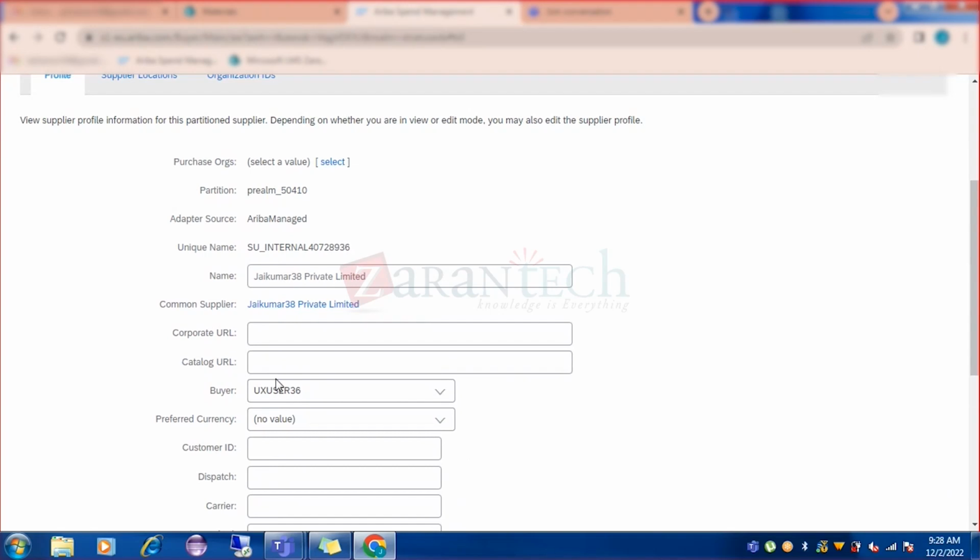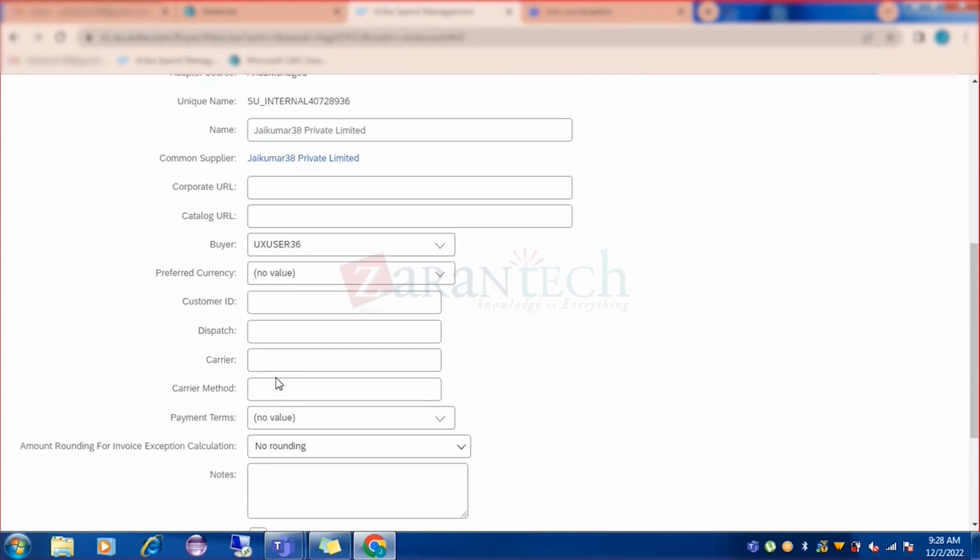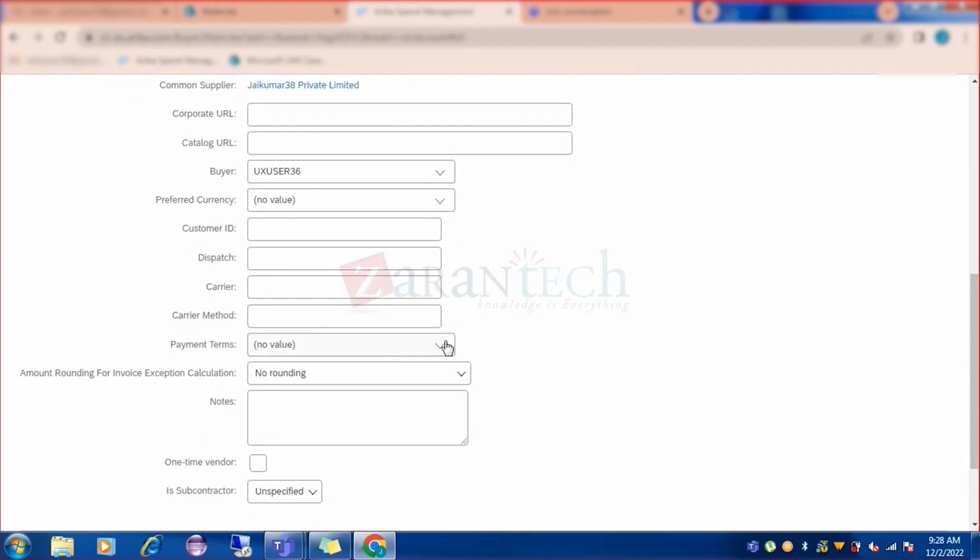I mean by the internal system. Yes, yes. As soon as you have created the unique name, any part. Okay, so can you just lower it down? What about the payment terms? So you can choose the payment terms. What are the payment terms being discussed with the supplier?